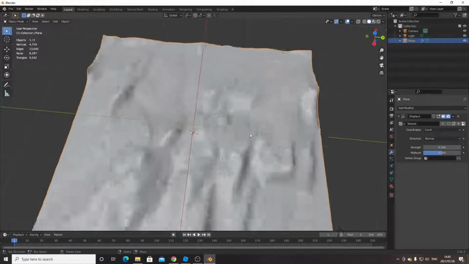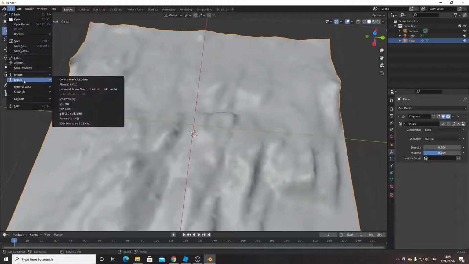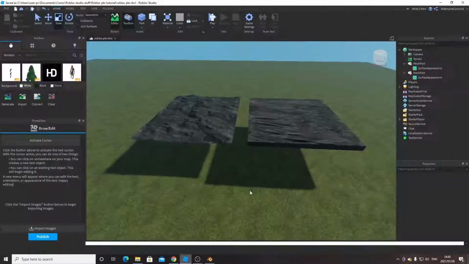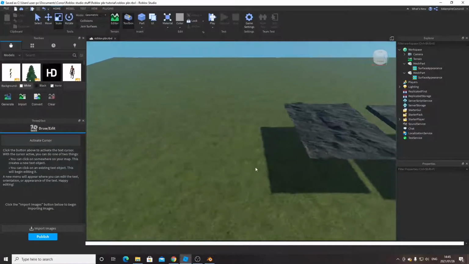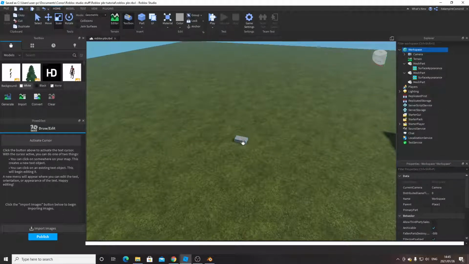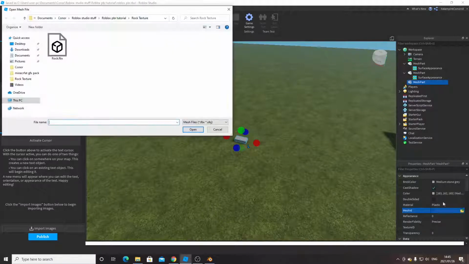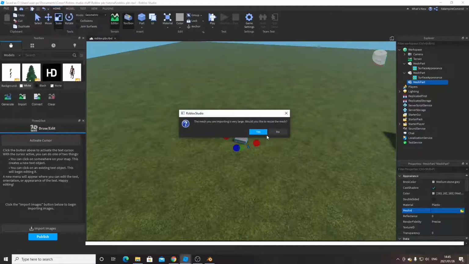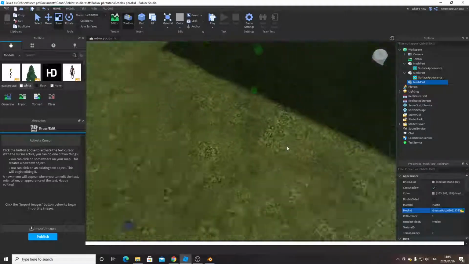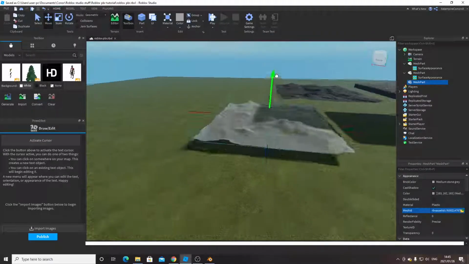If you want, you can shade smooth, and then you go to File, Export as FBX. I already have that done. So let's go to Roblox Studio. I have all my textures already, but what you're going to do now is add a mesh part. With that mesh part, you go to your mesh ID, and you can name your mesh ID anything you want. Then you just press yes, yes, and wait for it to appear. It's all the way down here, so let's bring that all the way back up.